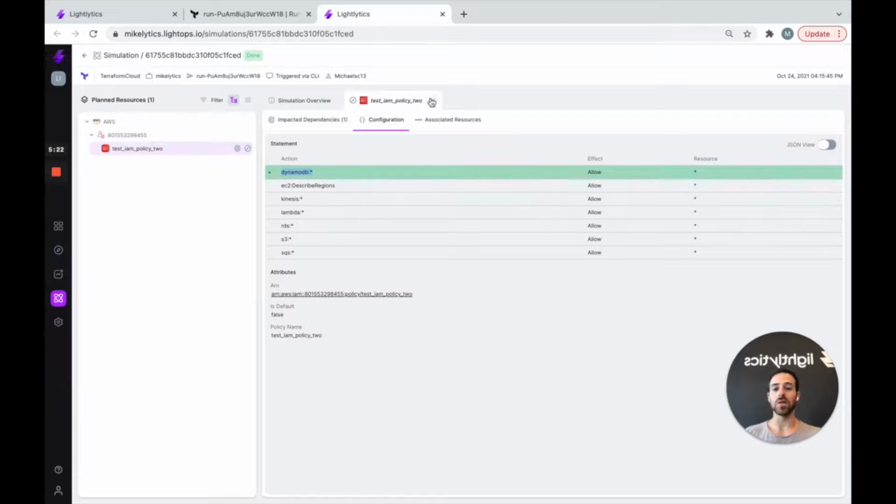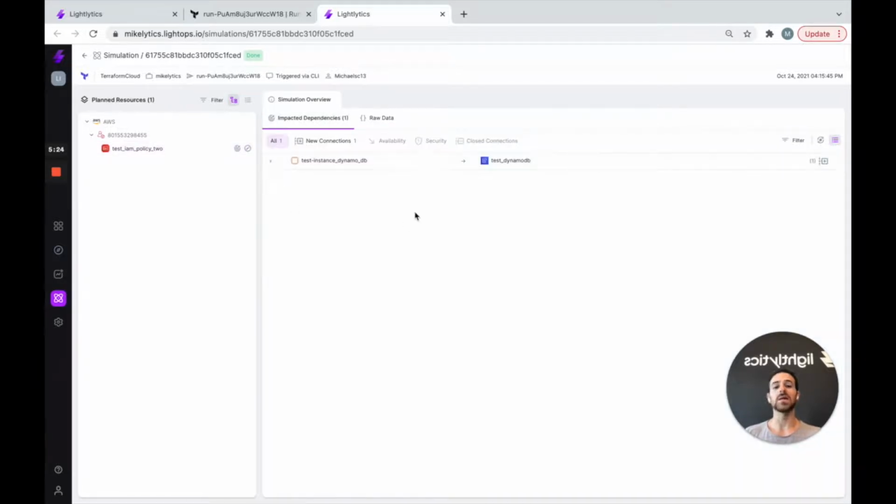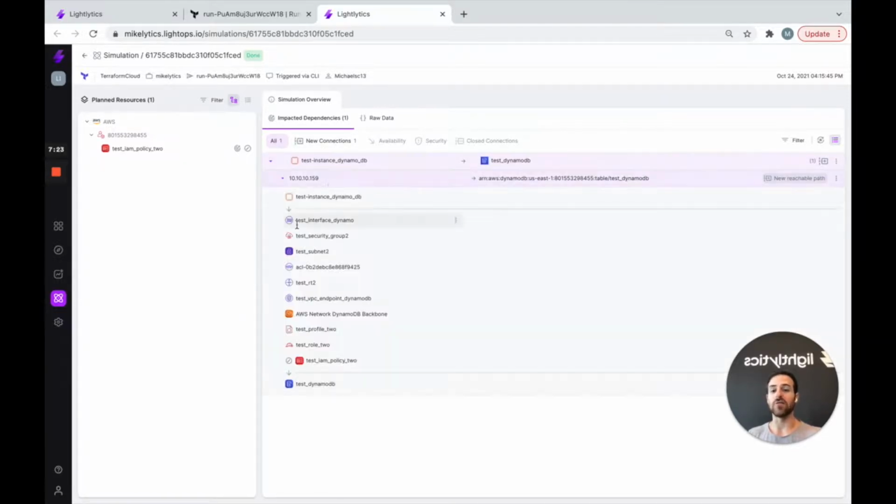And the most important thing, I can see the impact analysis of the proposed change. In the main screen of the simulation, I can see the impact analysis and what my AWS account is going to look like if I'm going to approve the changes. Lightlytics indicates that I will be having a new connection from the EC2 instance to the DynamoDB. I can see the full configuration from the source to the destination, and also I can see the exact resource that was modified and allowed this connection to happen.